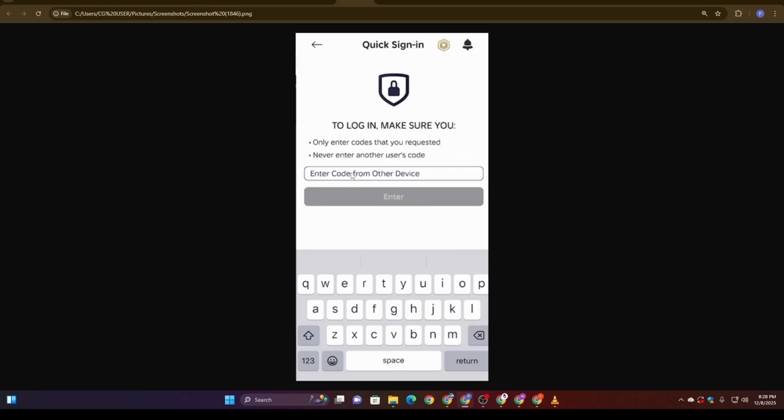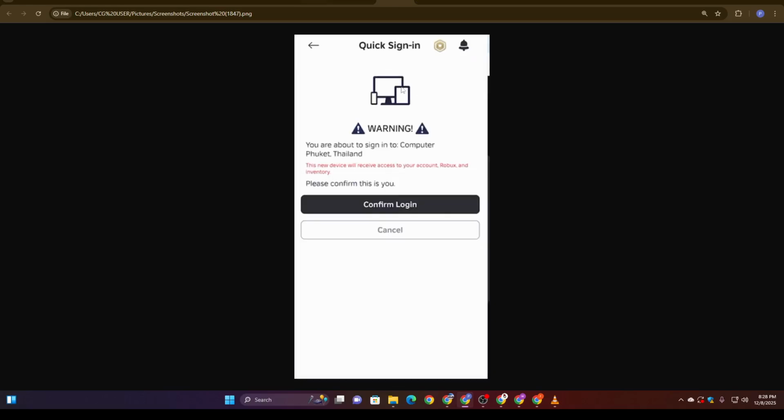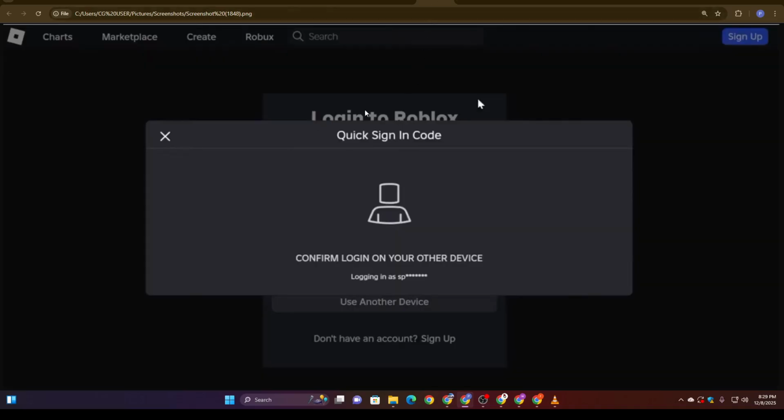Within a few seconds, you'll notice a pop-up on your original device asking you to confirm the login request. Simply click Confirm Login. And that's it. Your Roblox account is instantly linked and logged into the new device without needing your password.